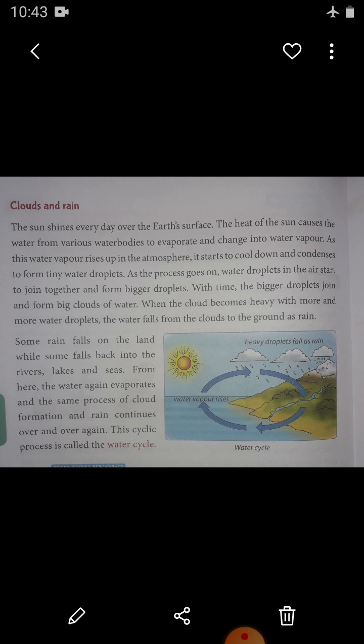This cyclic process is called the water cycle. The process of evaporation and condensation occurs all the time in nature, due to which water continuously changes its forms. This is a cyclic process and is called the water cycle.